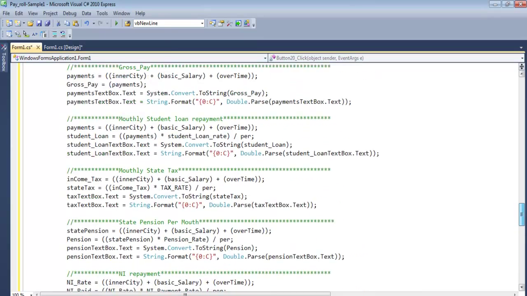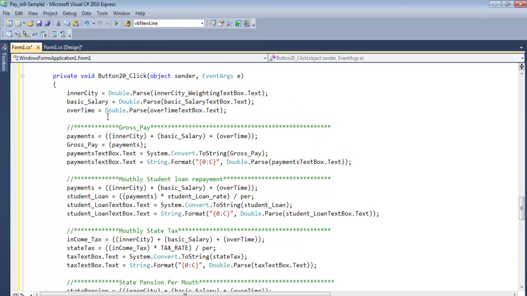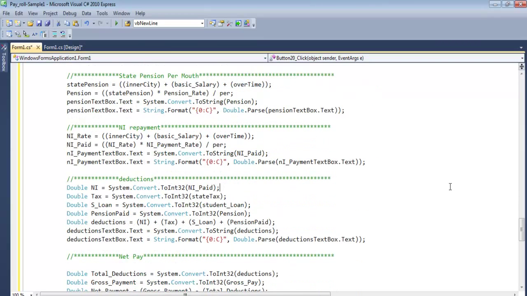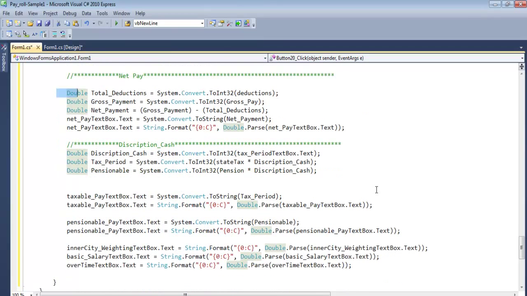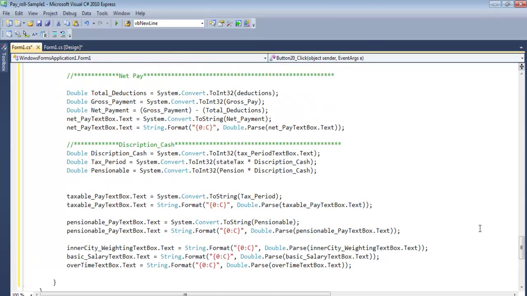Let me show you all of the lines of code for the wage details, starting from here. Take it from here, come right down. So I'm going to scroll right down. Now up here again, and that's all for the wage details.